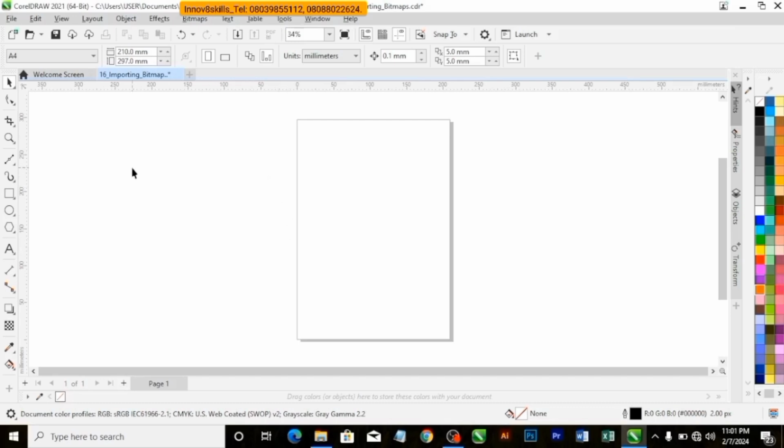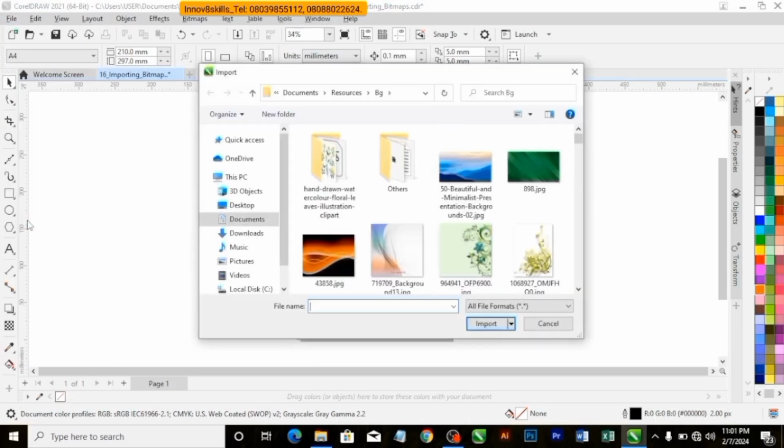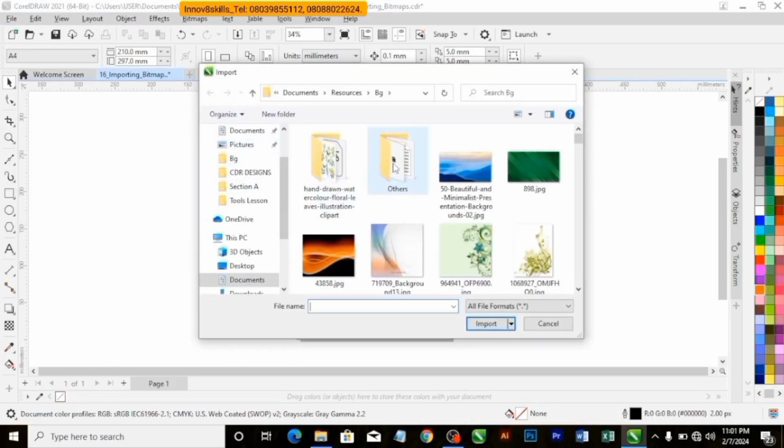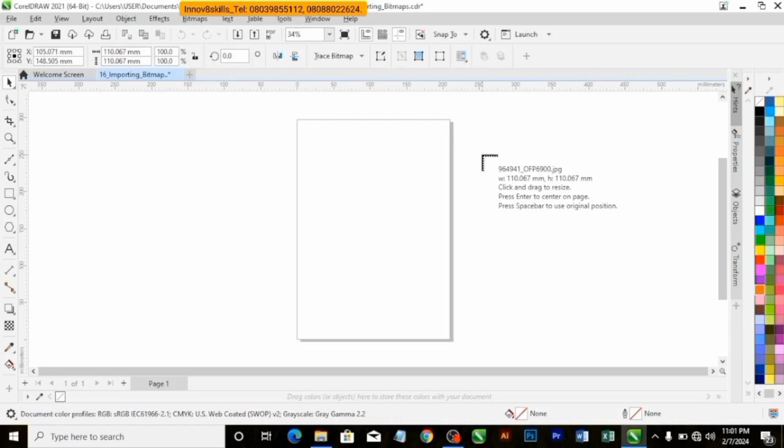Firstly, the first method is to go to File and click on Import. I select from the folder where I have whatever I want to import. Let me select this one now. I can just click on this, and click and drag to any size of my choice. This one is very fast to move this way.